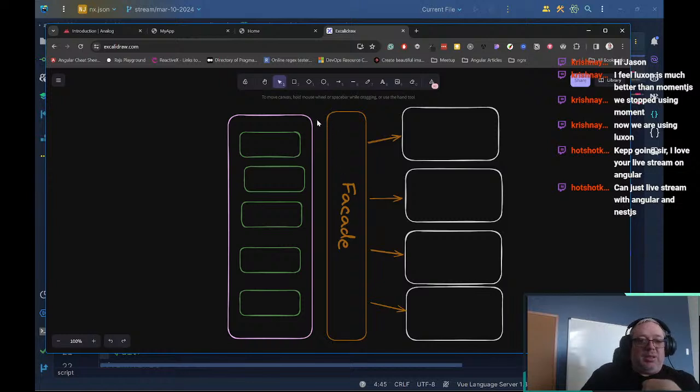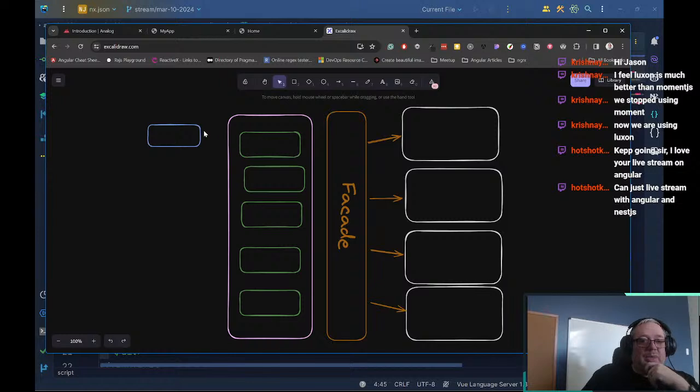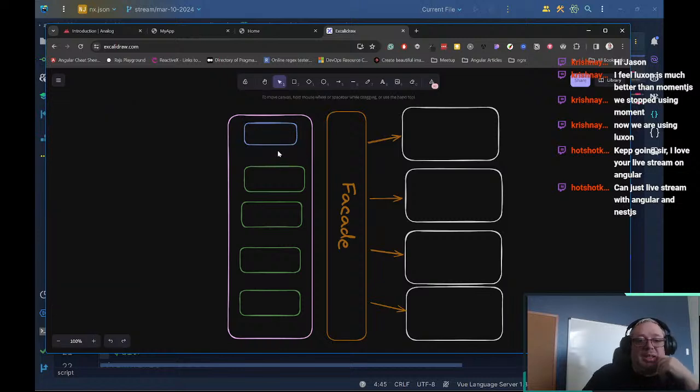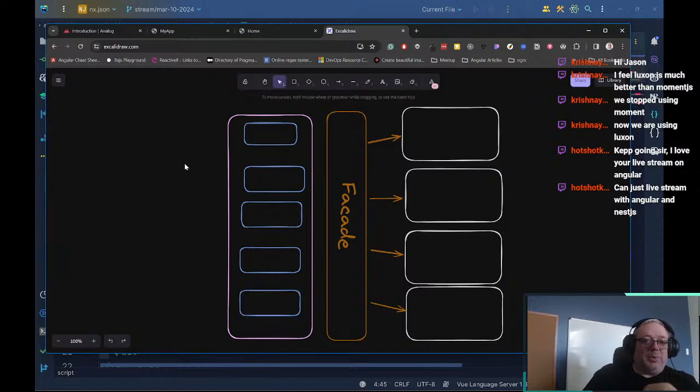And eventually we decide we don't like Luxon. We're going to go with Day.js maybe, right? So we start introducing new Day.js stuff. And over time, we slowly replace everything with Day.js, right? And our users don't care, right? The only thing that changes is our concrete implementation.